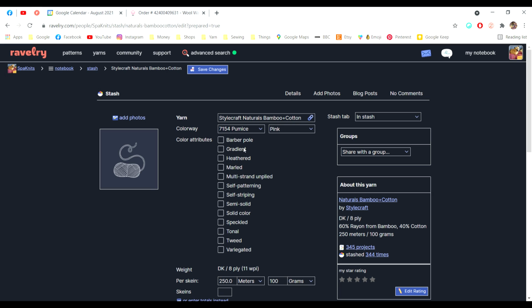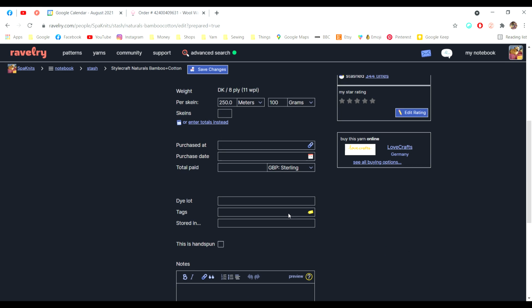Also, you've got colour attributes here if you want to add. If you wanted to do solid, which this is, or if you've got a hand-dyed one, you might want to add variegated or speckled, and you can tick as many of these that you want to. And again, it can help you if you're searching for something that you think you've got, or you want to label it as that. I've done it for some of mine, but not all. Then we go down, and it recognises again that it's a DK. And this time it says 250 metres and 100 grams, and I'm far happier with that. And I've got 6. Okay.